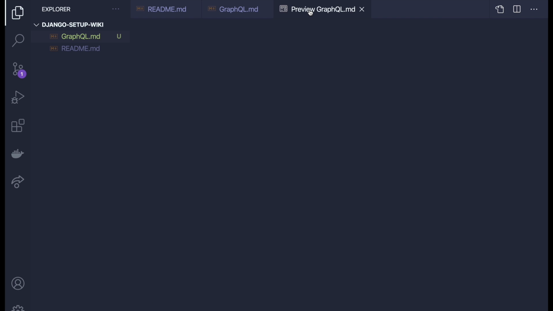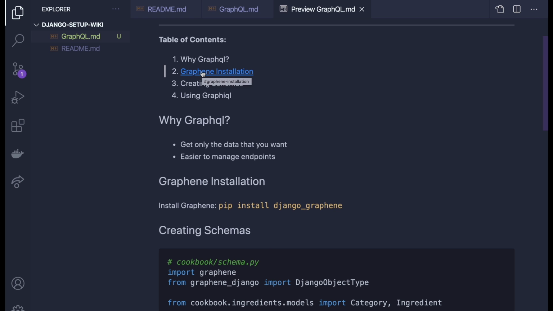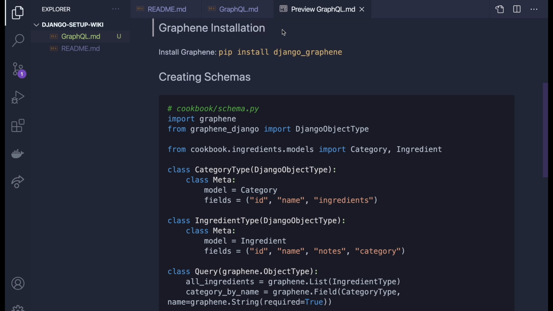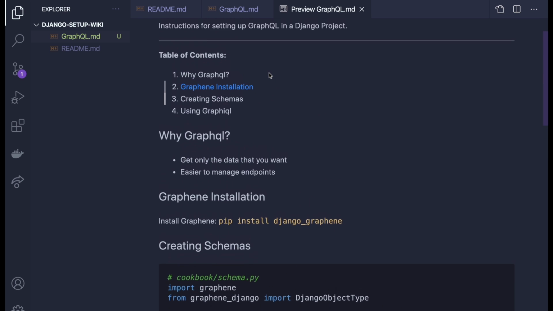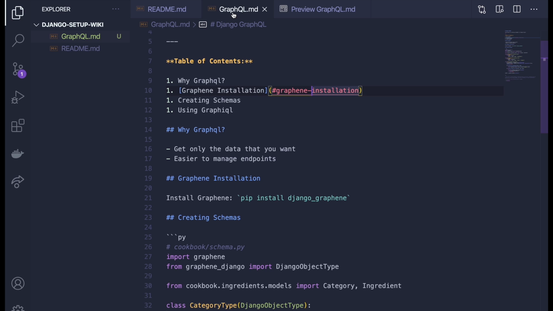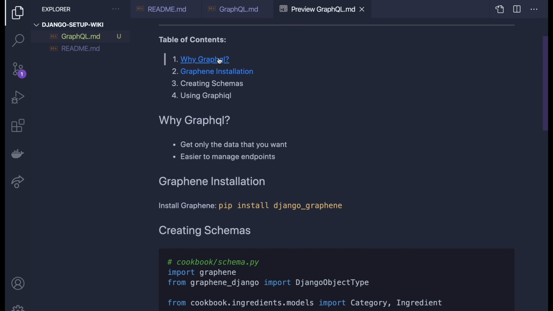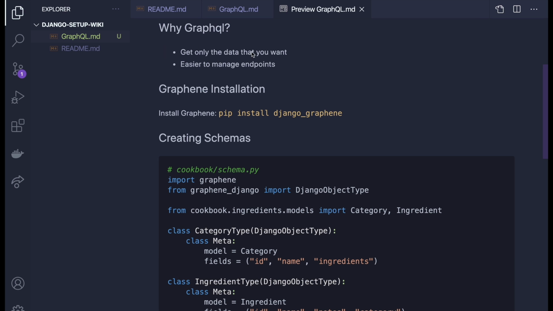So let me preview that. And I can see now this is a link, and if I click on it, it takes me to the graphene installation section. And I can do that for all the rest of the sections here. So why GraphQL? I can wrap that in square brackets and put parentheses, and here there's punctuation. There's a question mark in the title, but I'm just going to leave that off. So I'll do y-GraphQL, and then I can go to my preview, y-GraphQL, and it takes me to y-GraphQL.